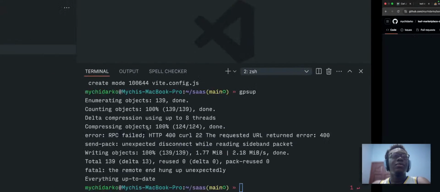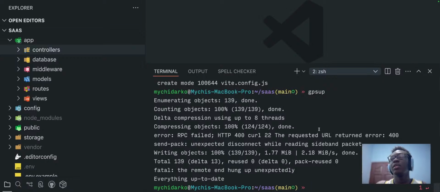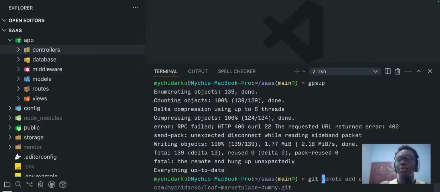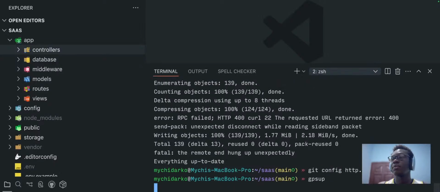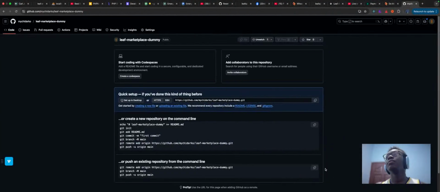If not, well, what happened here? I hate this thing. I've actually forgotten how to fix it. I think it was something to do with git config. Yeah, there we go. Okay, should be good now.